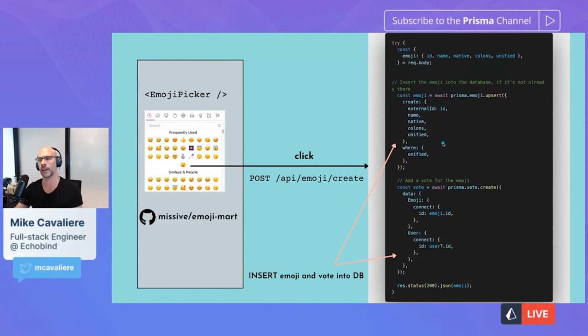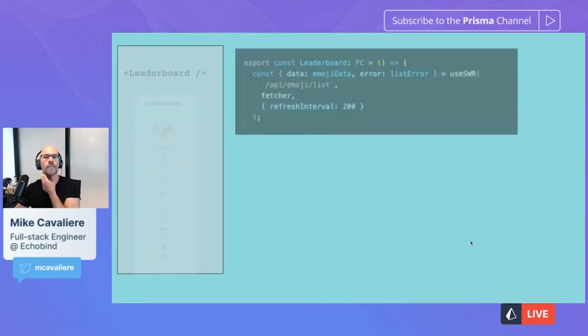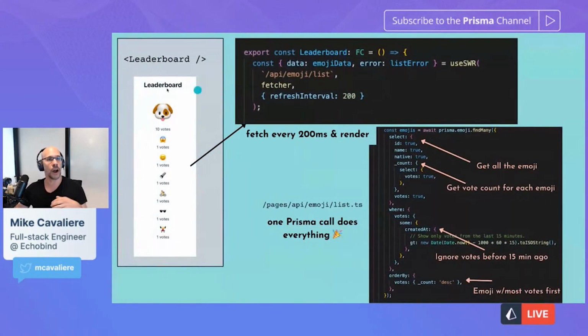And the reason we're inserting it is because we want to be able to join on it later. So when we're pulling the information out of the database, that's when we're going to do the joins on the emoji. So back in the API endpoint for creation, we upsert the emoji and then we add a single vote, because every time you click it, it's just recording a single vote. And it just connects the emoji to the user object using the connect parameter.